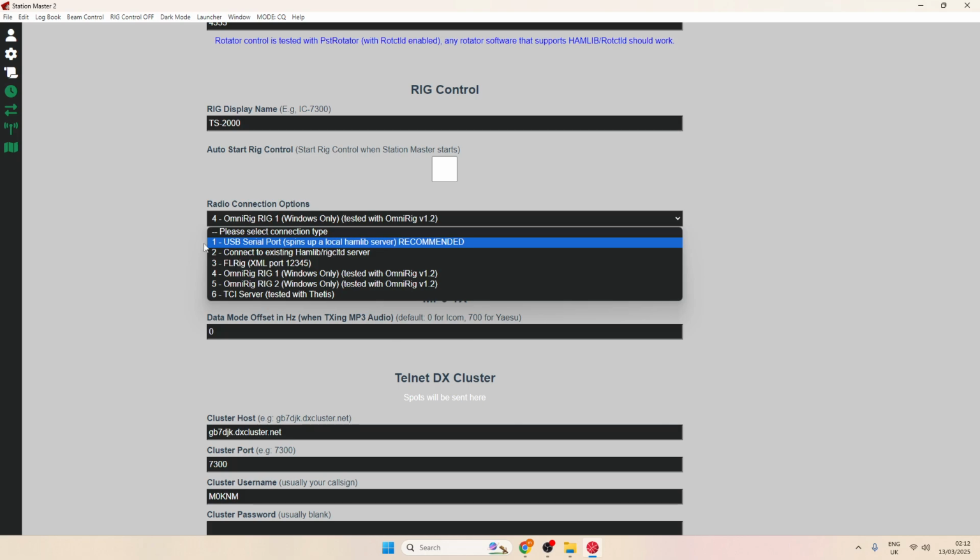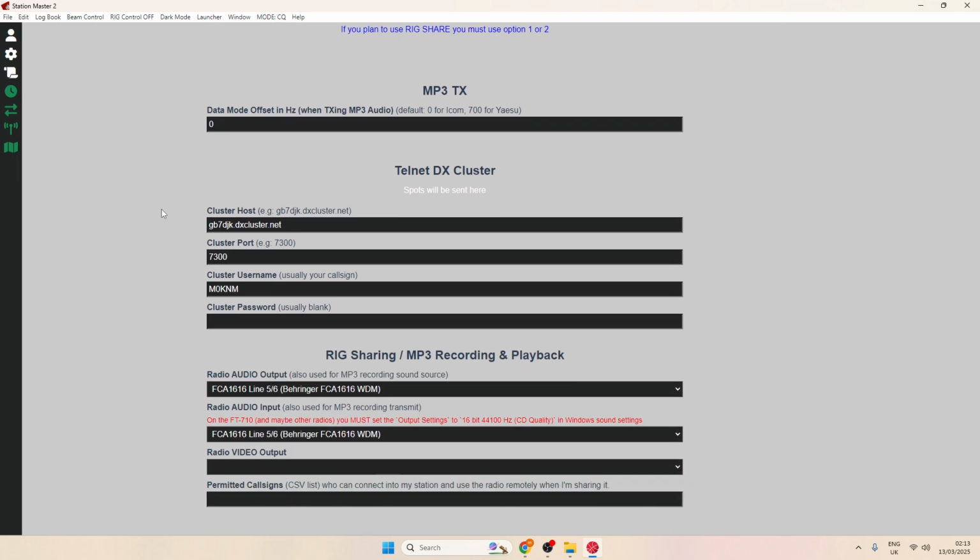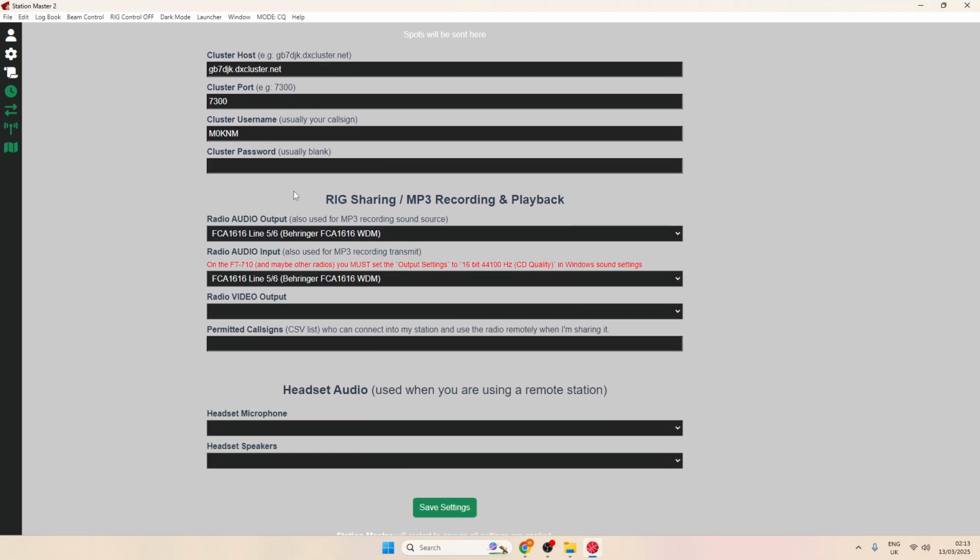You do have obviously serial USB, which is recommended. You can connect to an existing one. You can use FLRig if you want, OmniRig 1 and 2, or a TCI server, which has been tested with Thetis. I use OmniRig, so that leaves there. We've got the cluster. Put your name in there. So then we've got rig sharing and MP3 recording and playback.